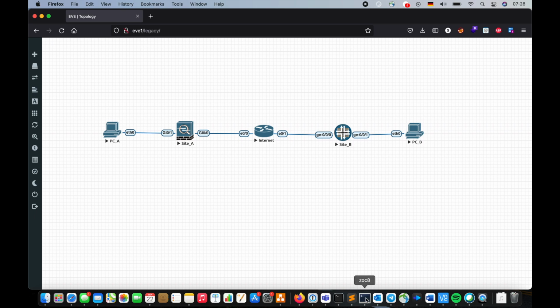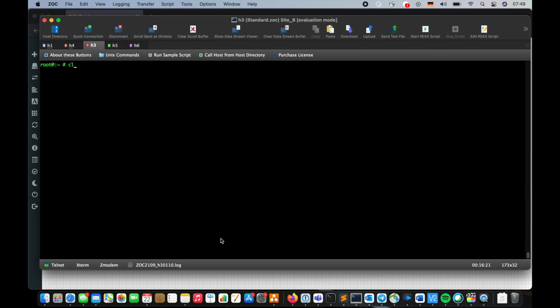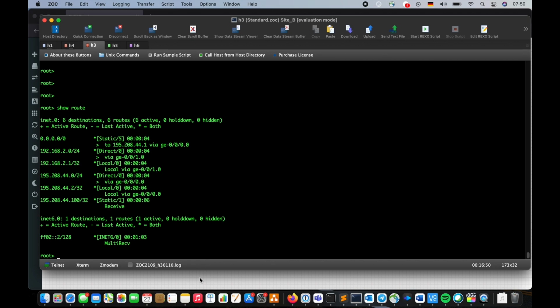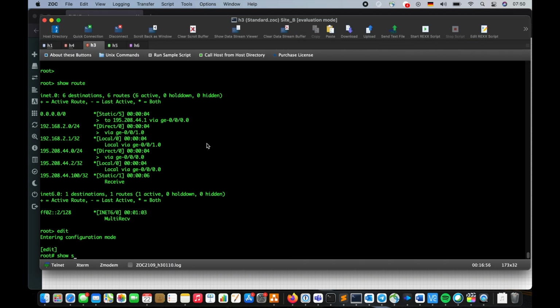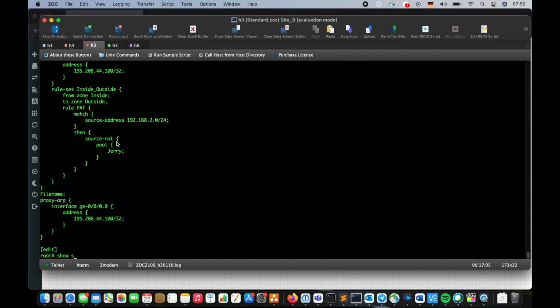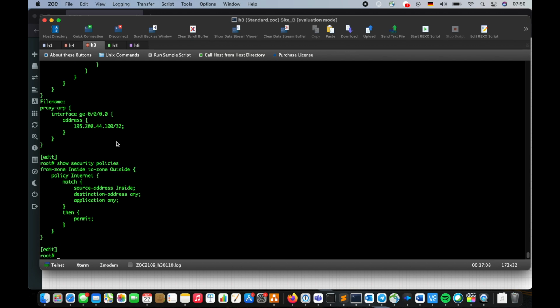On Juniper, this is the vSRX. I'm going to log into it, and in here, show route. I have a default route. I have a host in here that is connected to this box. Then under show security NAT, I have configured NAT rules, show NAT rule, and show security policies. I just have a very basic policy that allows everything from the internal network to the outside.